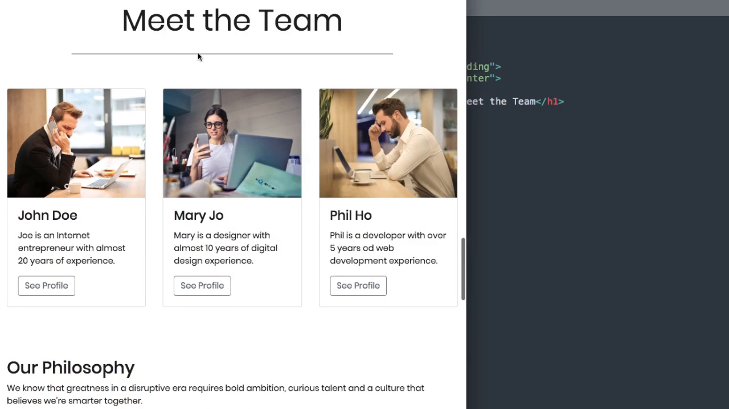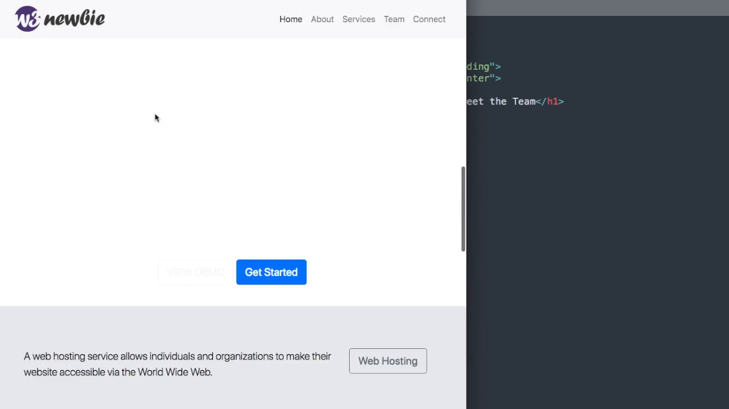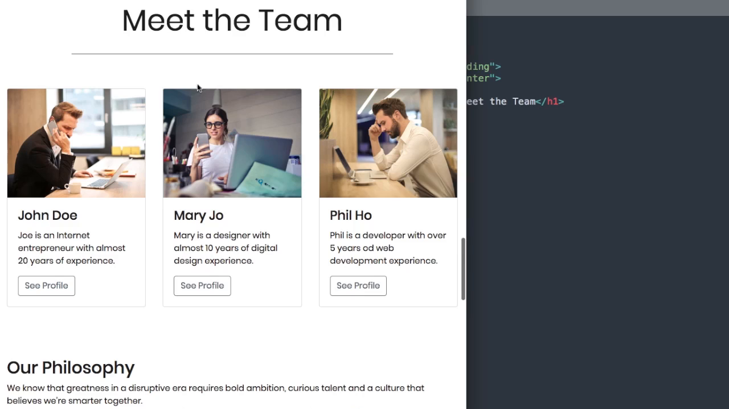Then underneath it we'll have an HR horizontal rule that we'll style later on. Okay, so now if we refresh, we should be seeing our meet the team text down there. And let's move on next to our cards section.